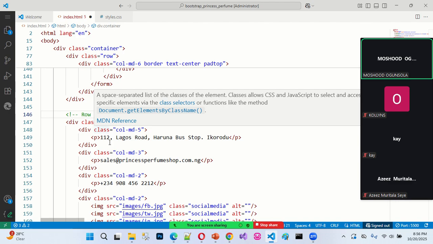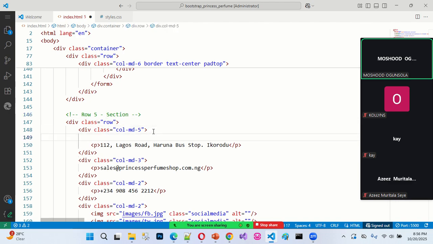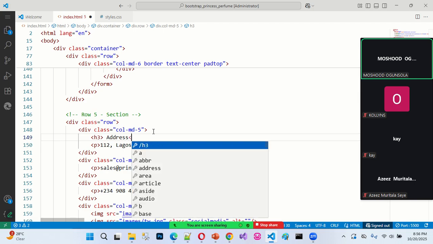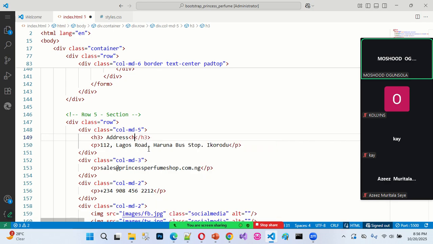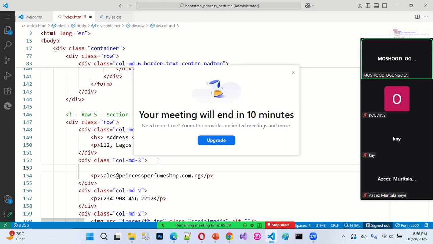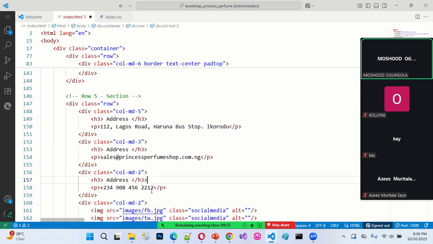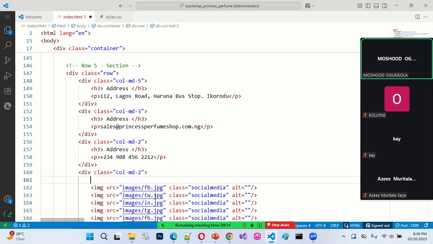That's it. The section here becomes the address. So here now I can have a word, maybe H3 here for this, something like a header for this. H3, I call it Address. Close H3 here. And the same address is going to be used for here, and I need it for the phone number, and I need it for this social media here too.